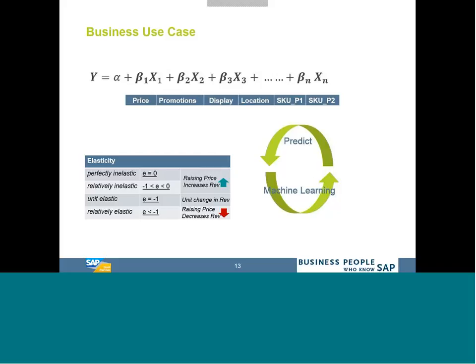There are unit elastic products, which belong to this category, are those for which a unit increase in price or decrease in price would result in the same increase or decrease in revenue.